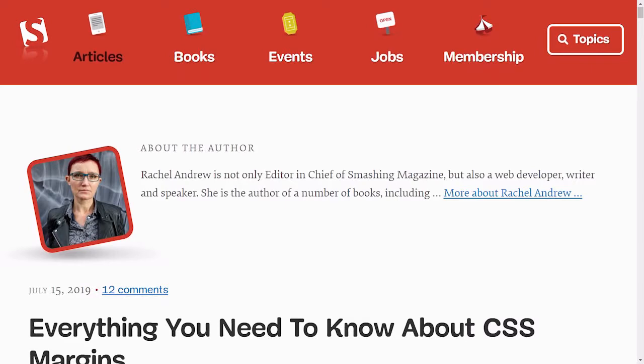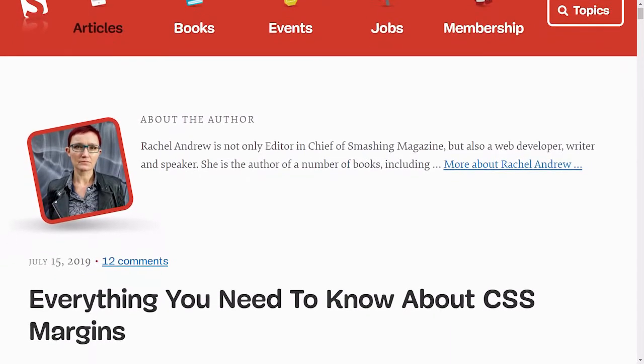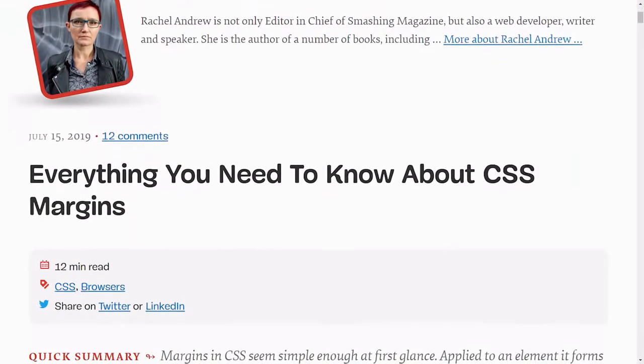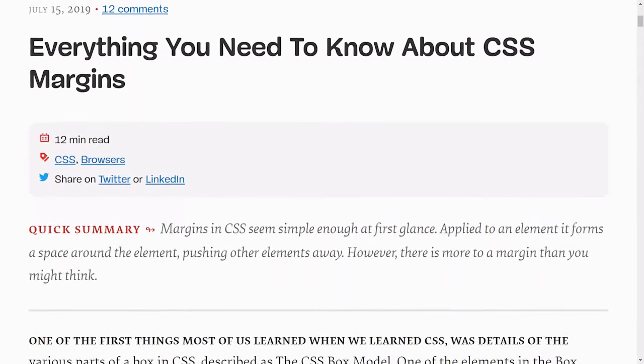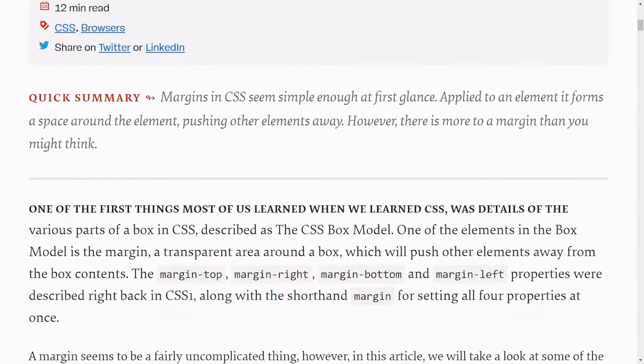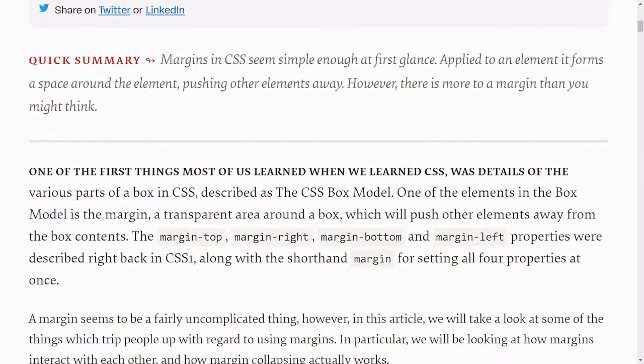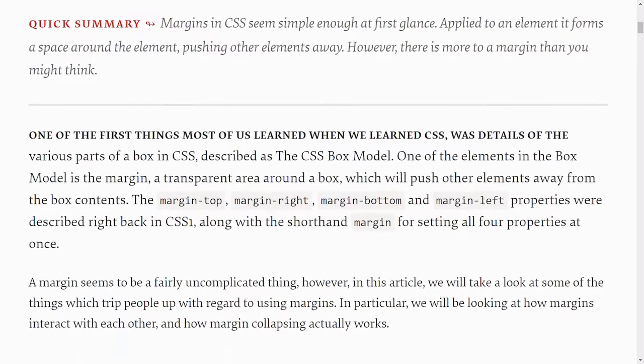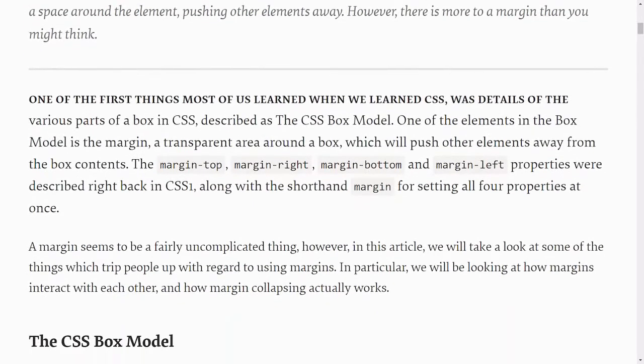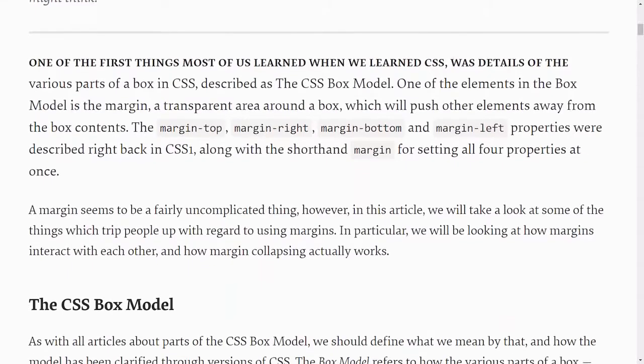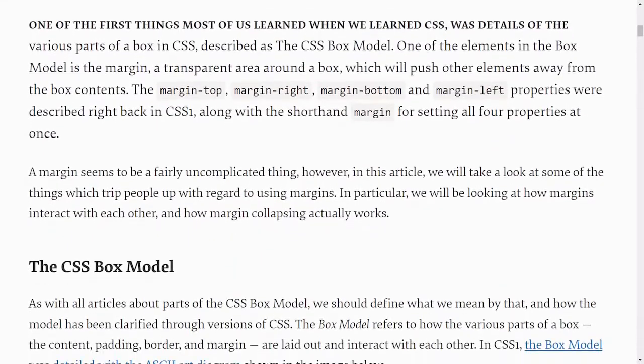The last but not least point for today is the article titled "Everything you need to know about CSS margins." Here you'll swirl your mind around the question of how margins can collapse together, or their behavior in Flexbox or CSS Grid.